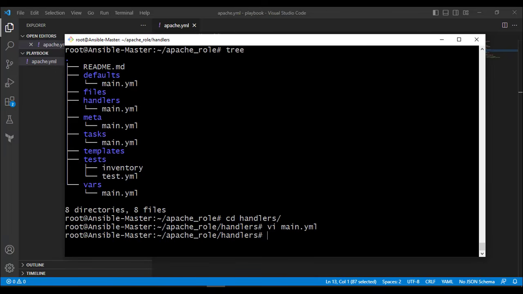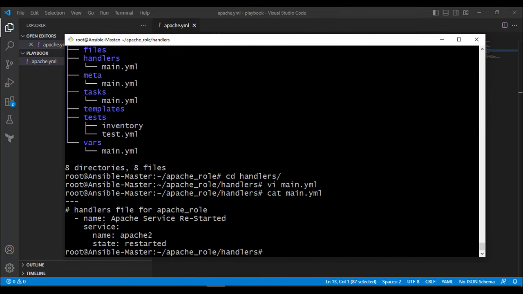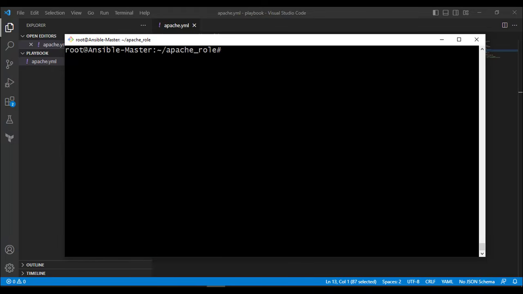Now how will my task know that there is a handler which I need to execute, which needs to be triggered? So what is the condition? Whenever there is a config change, I'm just copying this handler name. This is the exact name you will be using inside your task now. Whenever there is a config change, I want the Apache service to be restarted. That is my condition. So how will my task come to know there is a change in config?